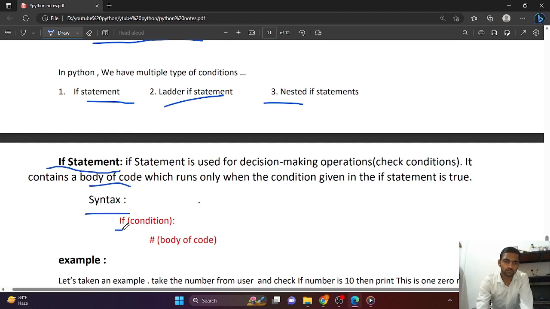Here we use the keyword if. When we write if, the Python interpreter understands that the user wants to use an if condition, and then it works according to the keyword. When the interpreter sees the if keyword, it understands this is an if condition.